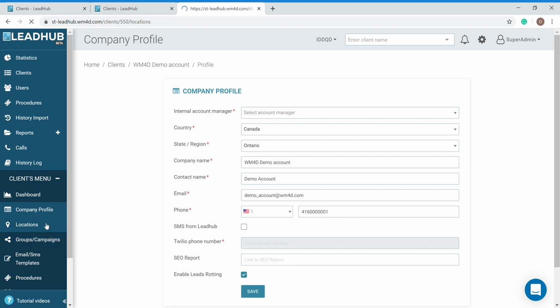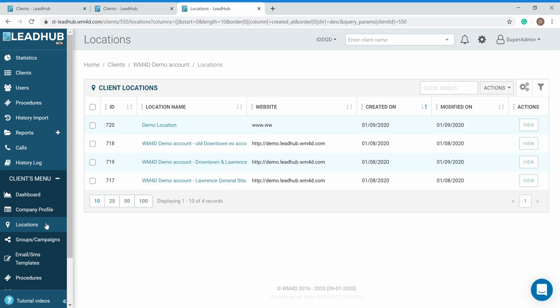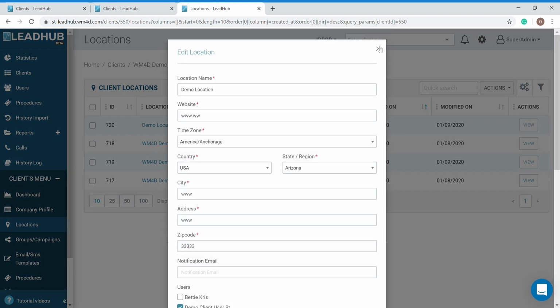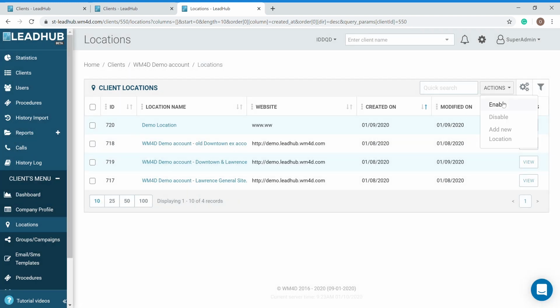On the locations page, the client can view their locations, edit location details, enable or disable a particular location, or add a new location.